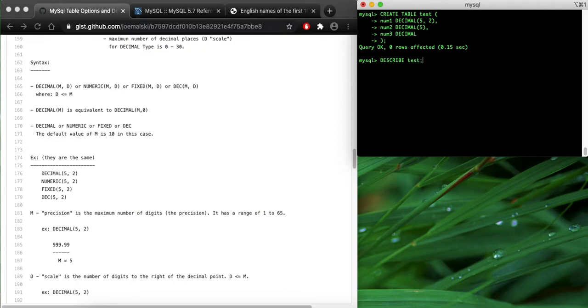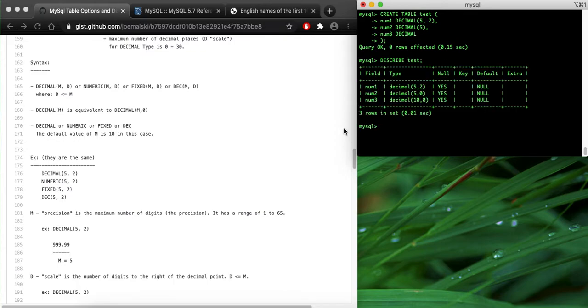Describe test. As you can see, this is explicitly declared, both the total number and the decimal place. This one isn't, right here. And then this one, just the name. It'll give you the default 10 maximum digits and 0 decimal places.